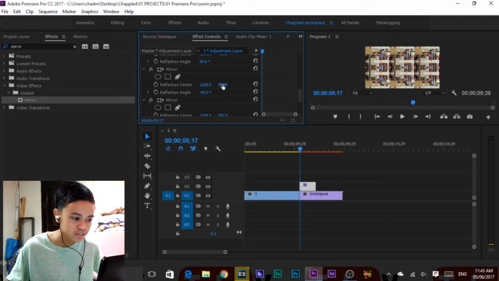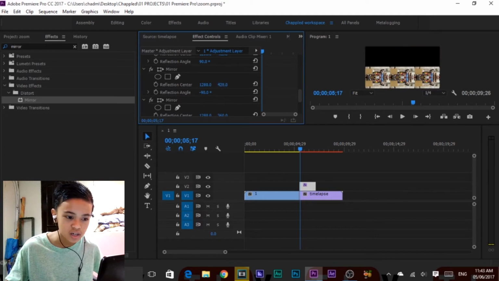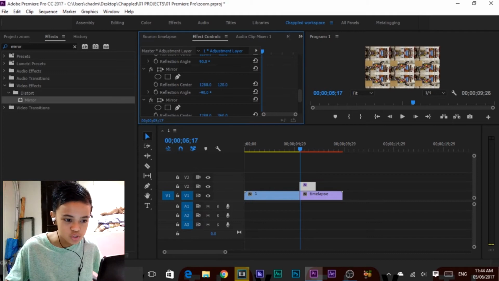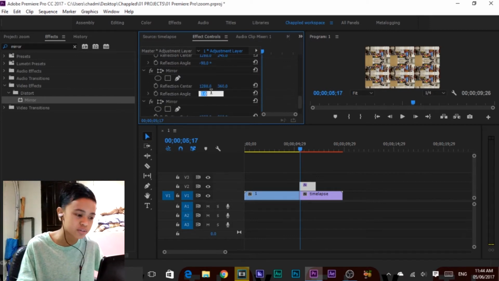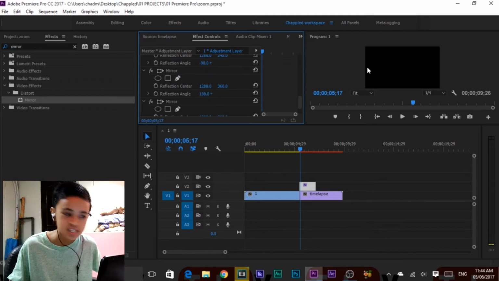What it does, if you drag this up and down, as you can see, you will drag the top layer up or down. Okay, so you want to drag it until the top layer completely mirrors the roof of this one. And now go to the third mirror effect. Put that to 180. And what it does is this one.